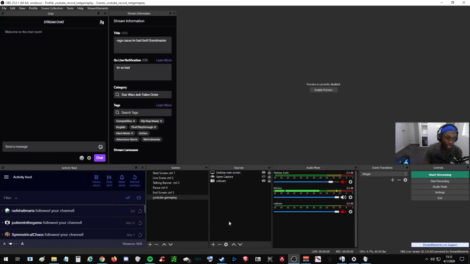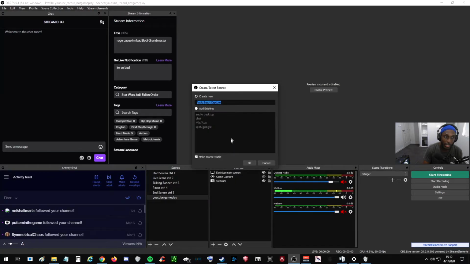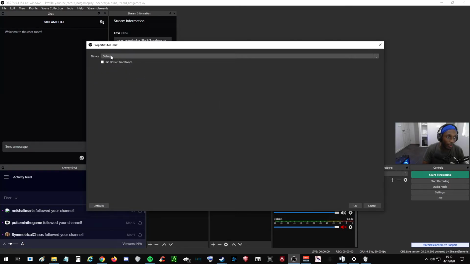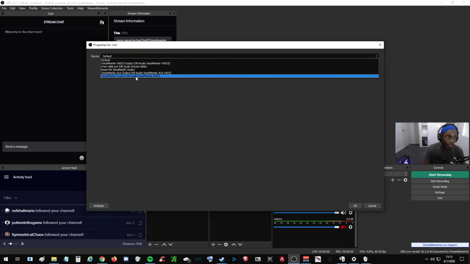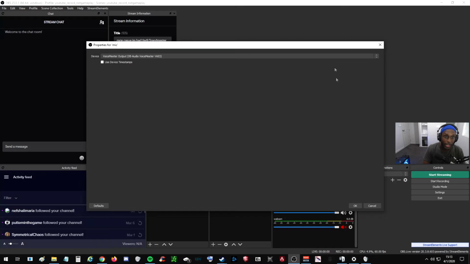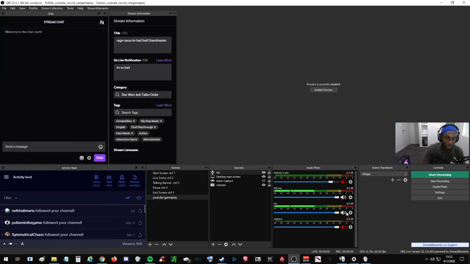So you want to just click this plus in sources. You want to go to audio input capture, and then you want to rename it. So let's name it mic. And then right here where it says default, just click the drop down box. And then what was your default? It was regular VIO. So VoiceMeeter VIO, just the normal one. So you want to click on that and then click OK. After you click OK, it'll be populated down here. See, it's right here. I'm gonna mute mine, but it's populated down here now.